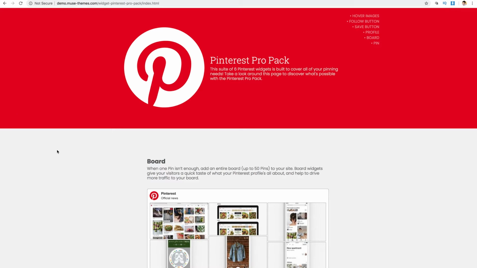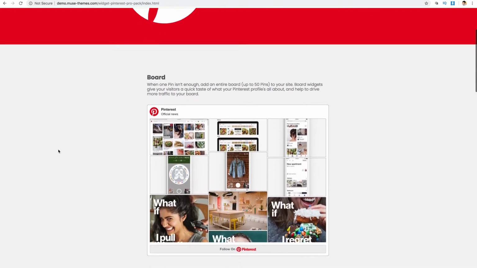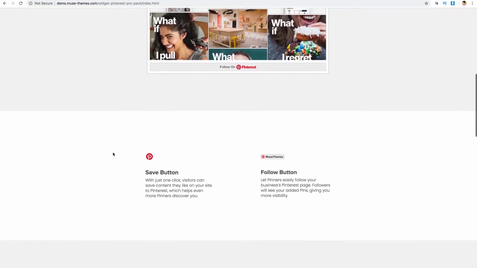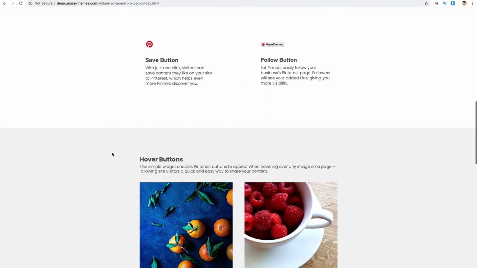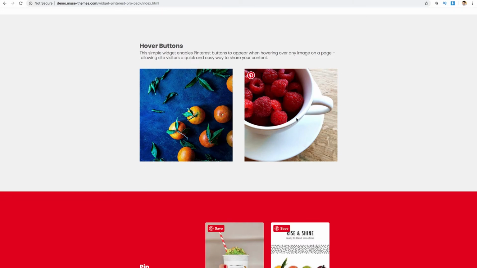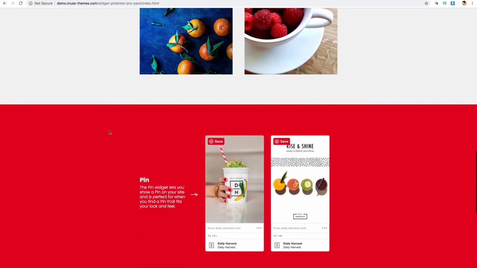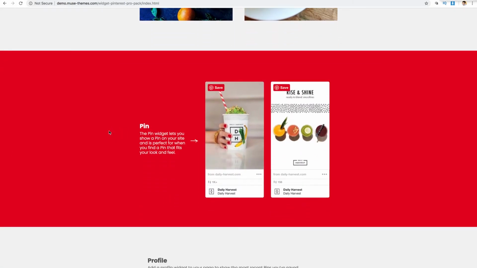Let's take a look at our new Pinterest Pro pack of widgets from Muse. This is actually a 6-pack of widgets built to offer loads of options for serious Pinterest users as well as those looking to up their marketing game on their websites. Now, Pinterest allows for certain ways for outside sites and users to interact with their platform, and our widget suite gives you all the ways.